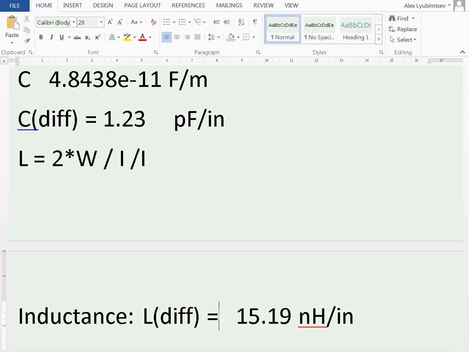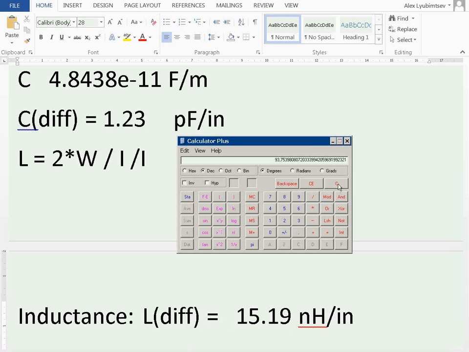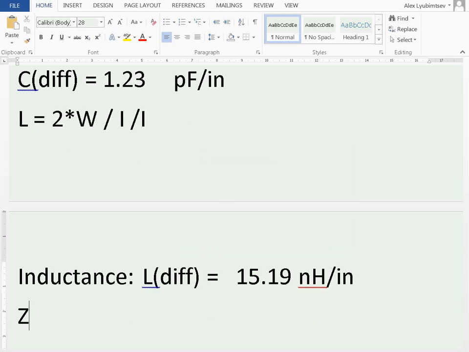Now let's calculate the impedance, the differential impedance. I need to divide the differential inductance by the differential capacitance and then find the square root. 111. So the differential impedance is 111 ohms.